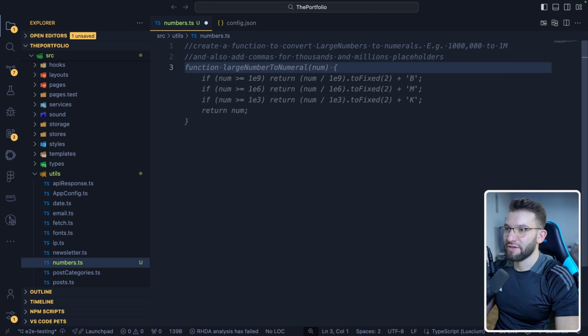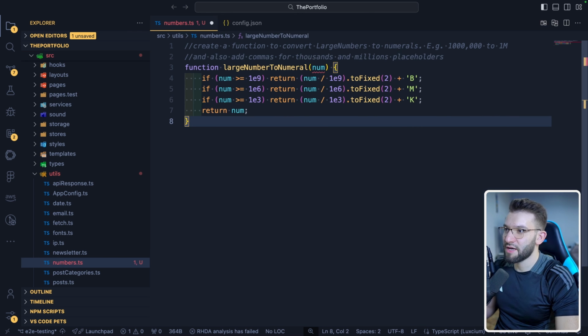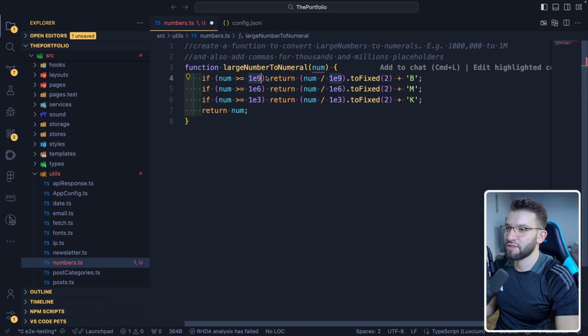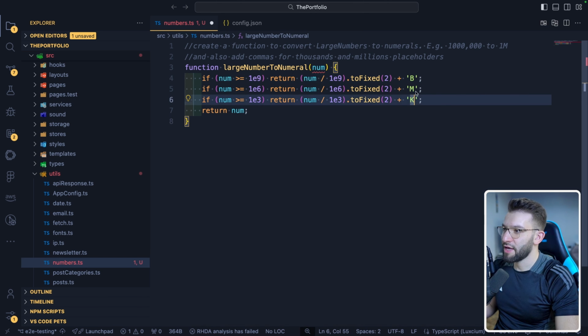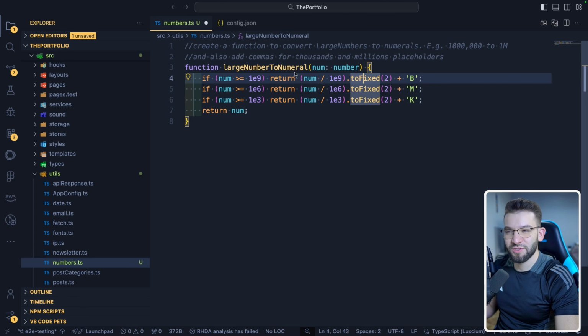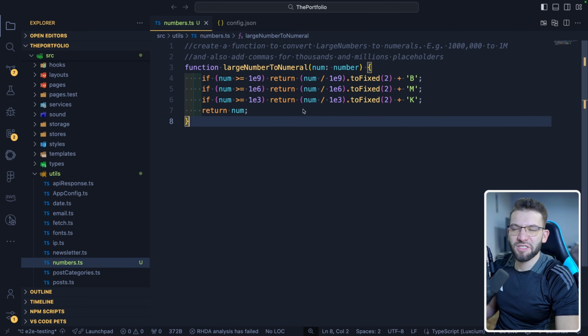So it suggested this function, large number to numerals. If I click tab, it kind of like inserts the function. So the function here just like checks if 1 to the power of 9 or 6 or 3, and it adds either K, M, or B for billion, which is pretty good. So I just need to add TypeScript typing with this, and I think the function should work. Awesome. Tab completion is pretty good too.